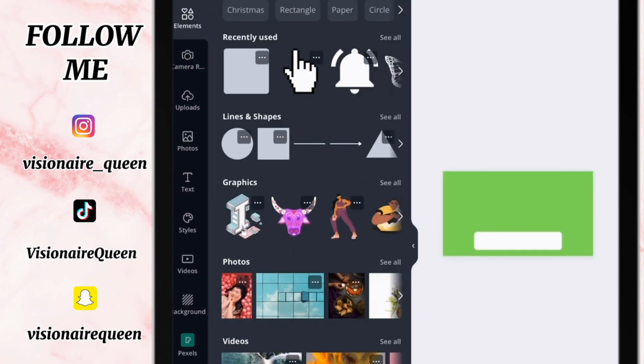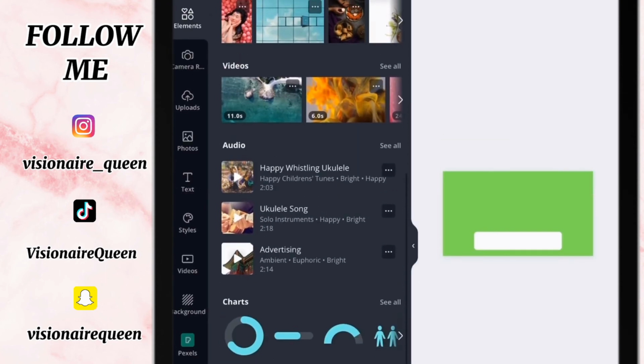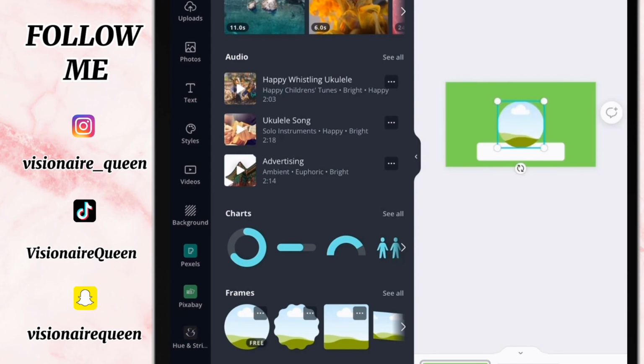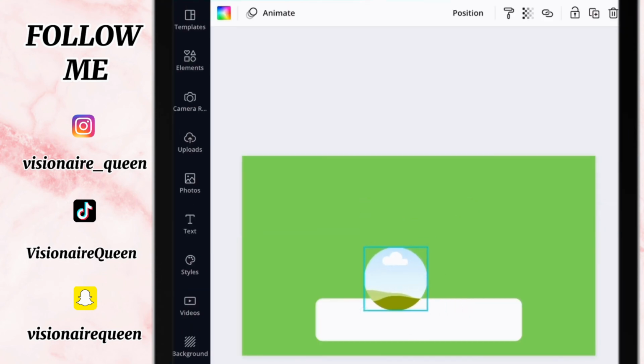Now it's time to add our elements and text that go inside of the white square. Scroll all the way down to frames. You want to click the circle. This is where you're going to add your photo.